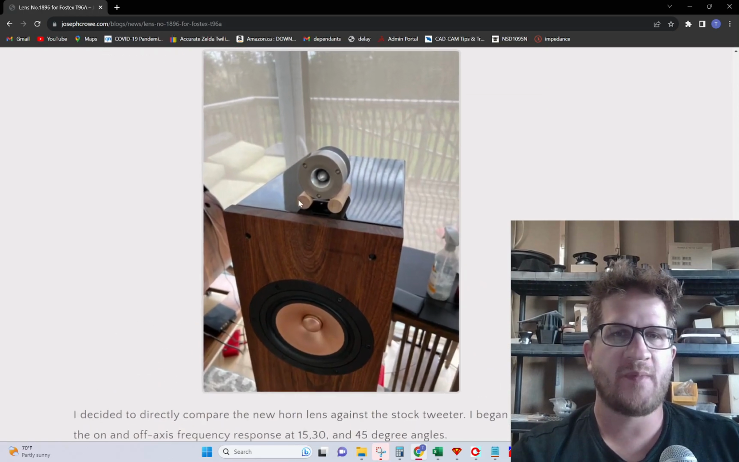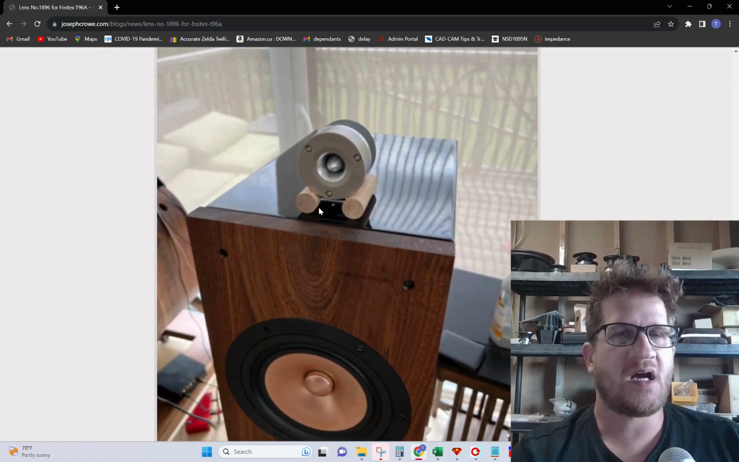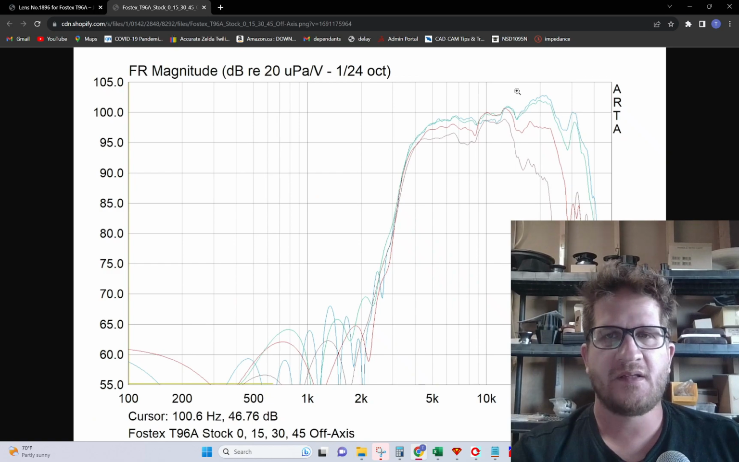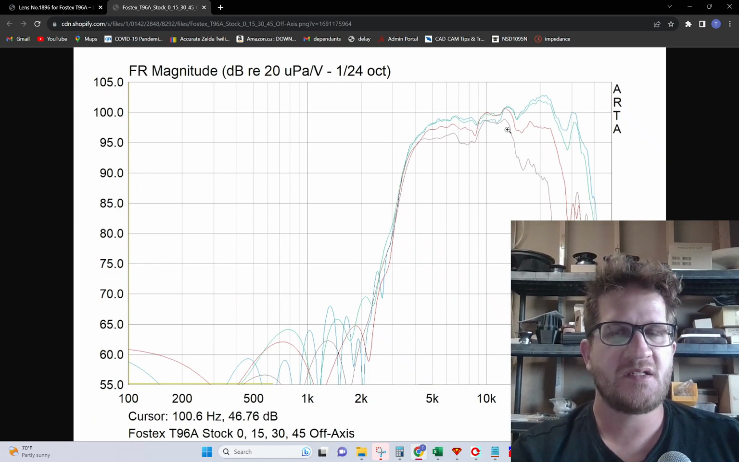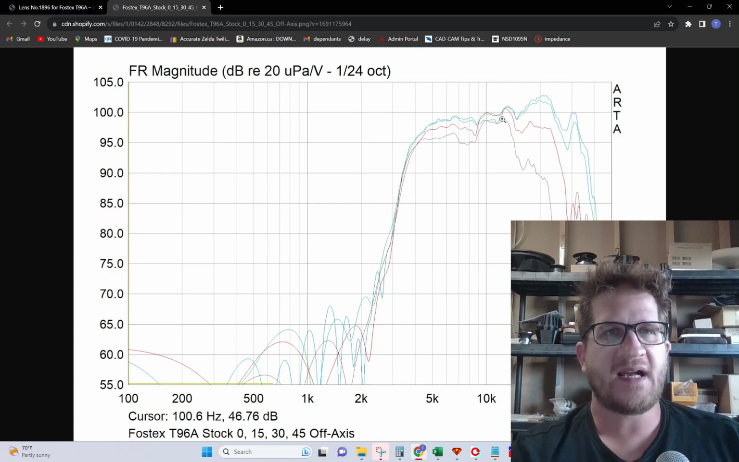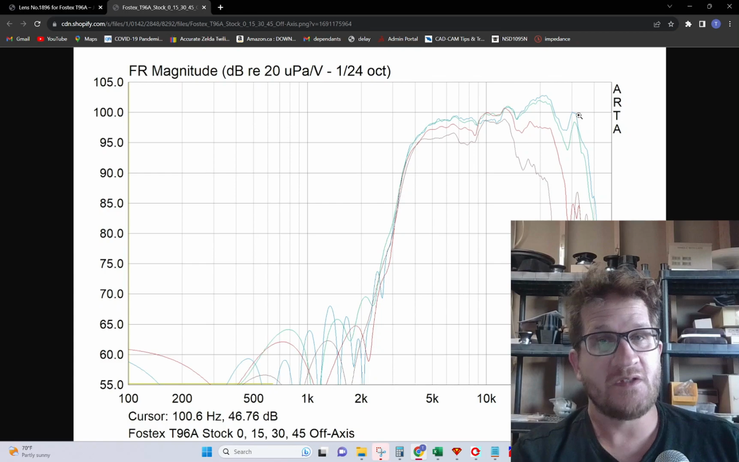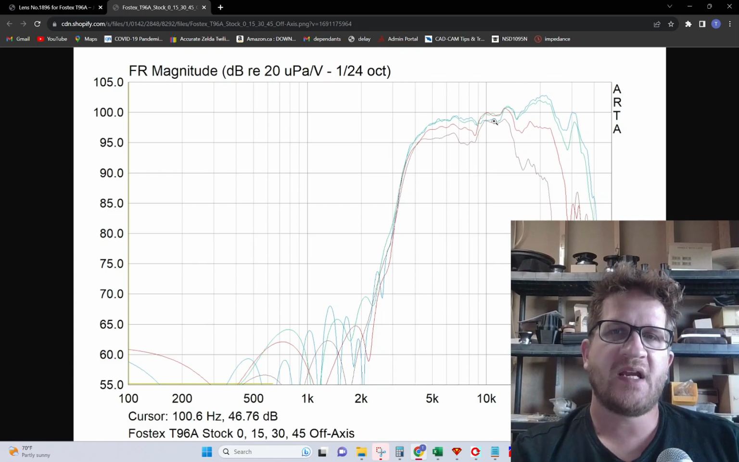You can see here for my test setup, I've simply placed it on top of a regular bass cabinet, which is its typical use scenario. I'm going to click on the image there to bring it up into a larger image. You can see I've measured on axis and then at 15, 30, and 45 degrees off axis. What we're seeing here is an irregular response in its usable bandwidth, which is from 8 kilohertz up to 32 kilohertz. Some irregularities there.